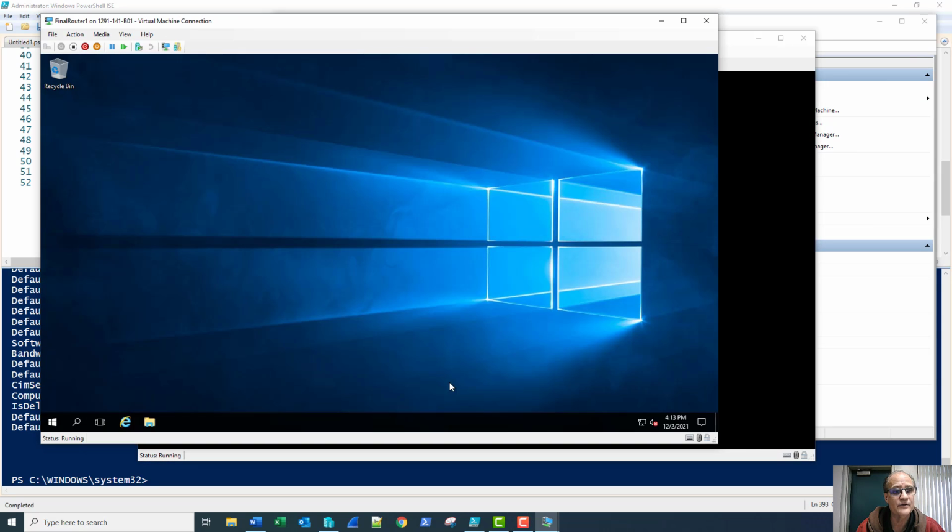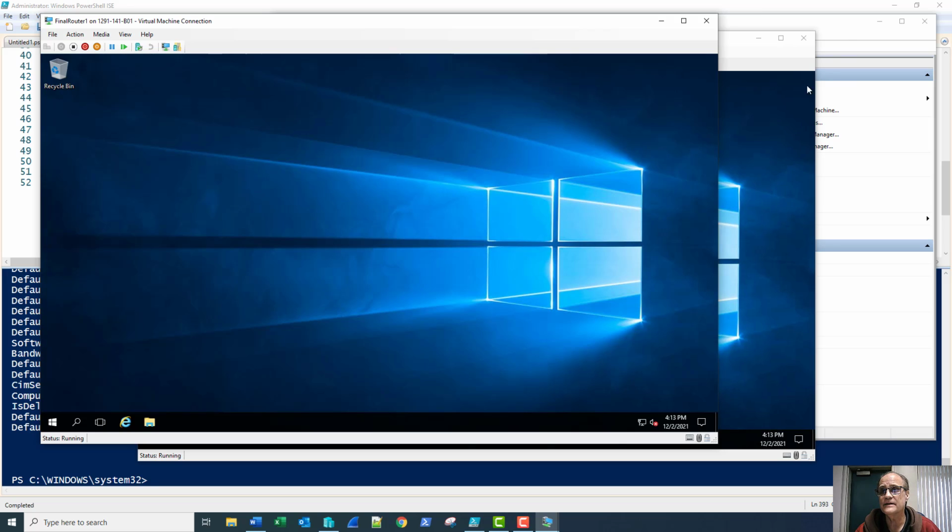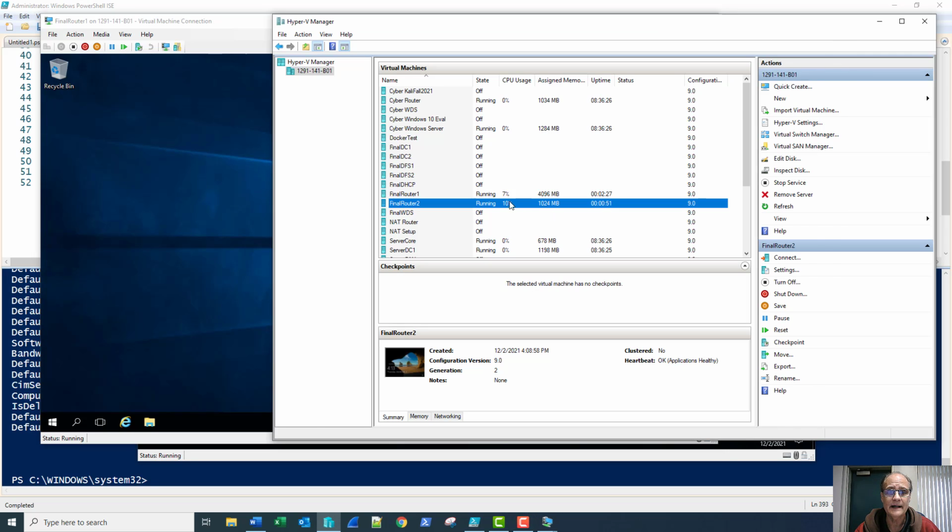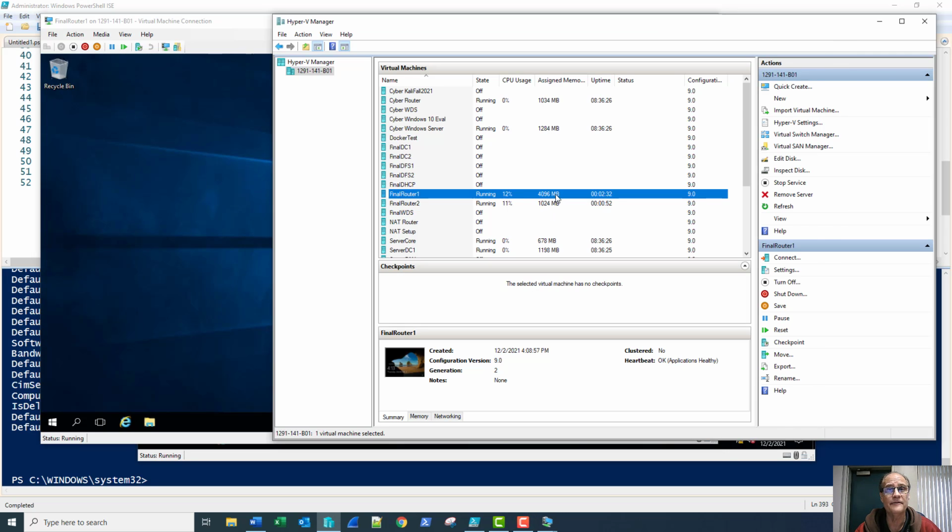Here comes my router 2. Still waiting for my server manager. I've seen this sometimes. Sometimes it takes a little bit. If we jump back over here to Hyper-V, I can see it's pulling 4 gig of RAM. Now, that's not uncommon. I've seen that many times. I guarantee you, were I to shut this virtual machine down and restart it, it would start behaving nicely. We'll use that term, right? It would not want to use all its RAM. I'm just going to let it sit there.